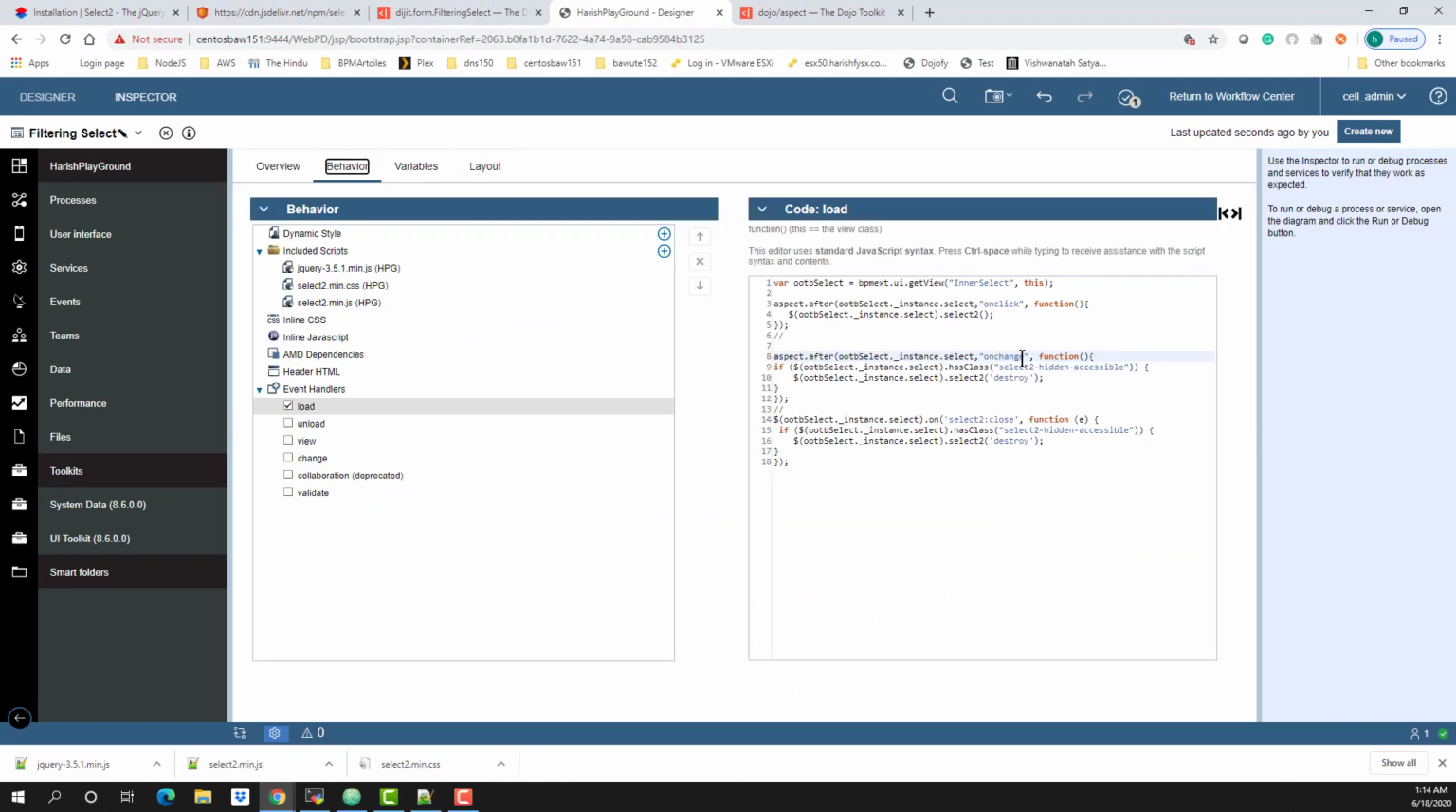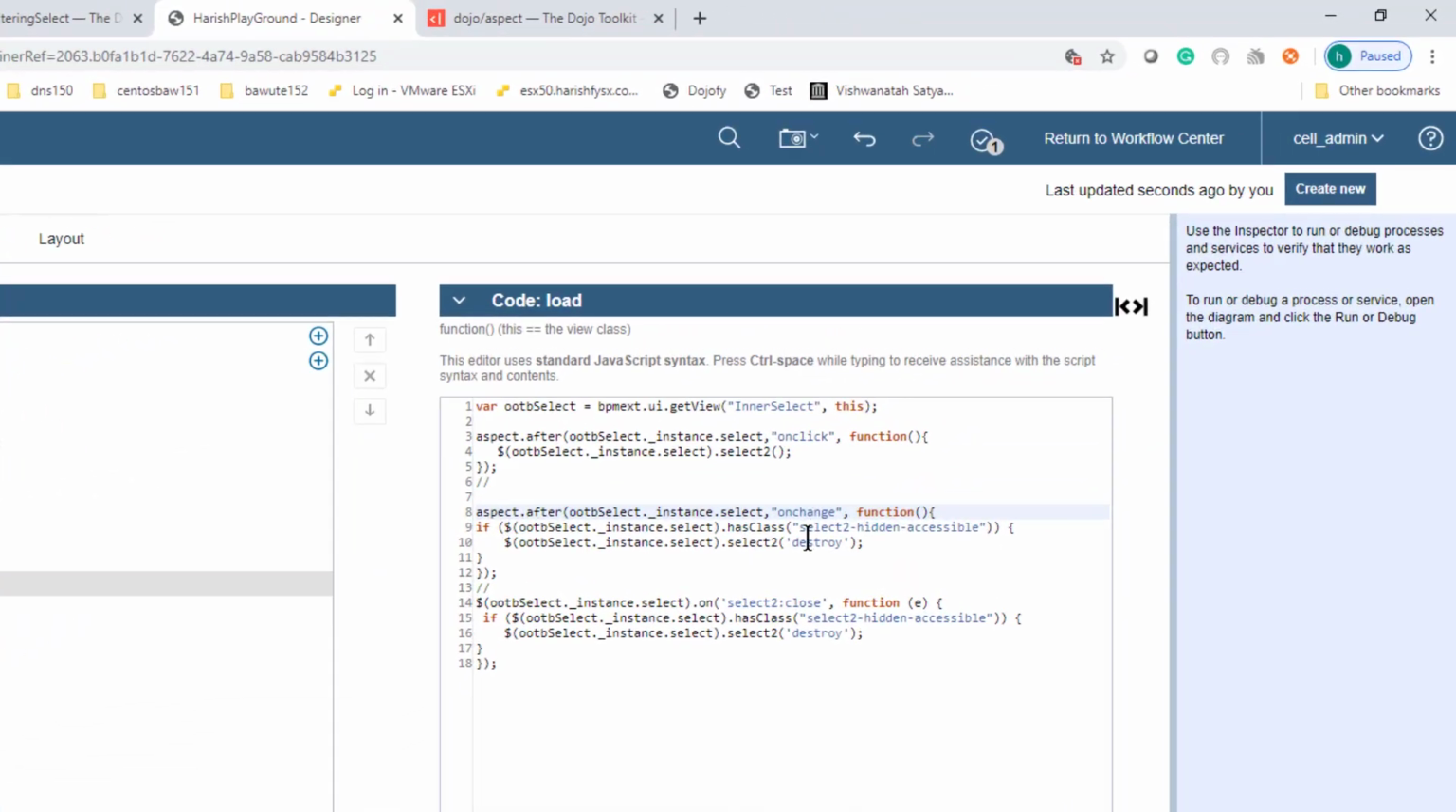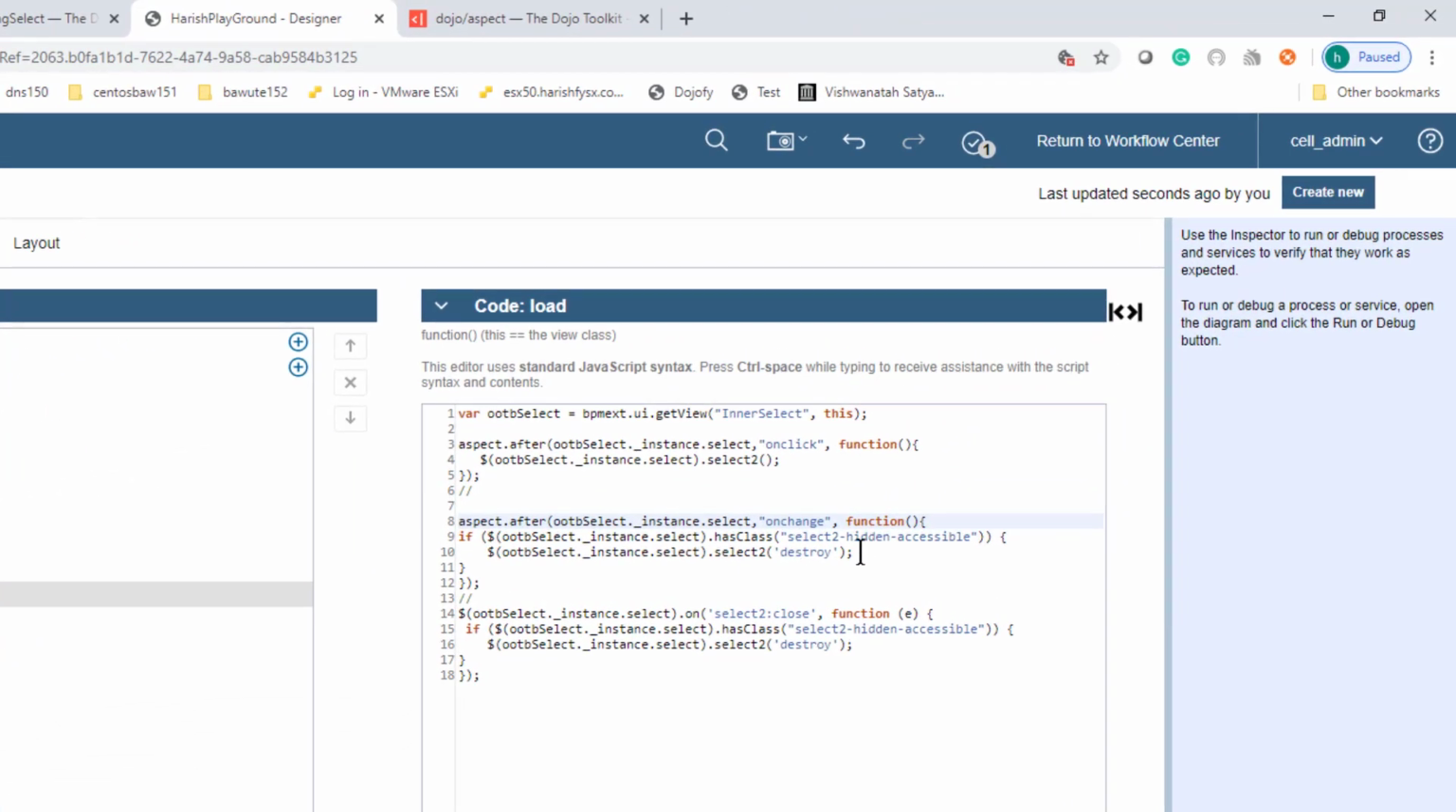When that on change happens, that means when the value is changed, I want to simply destroy the select2 feature of that filtering select. That means we are turning our filtering select back to the out of the box single select. Similarly, when the drop down closes, I want to destroy it. Before destroying, I'm checking whether that select control has the select2 feature on it. If it is the select2 class, then we are destroying it.